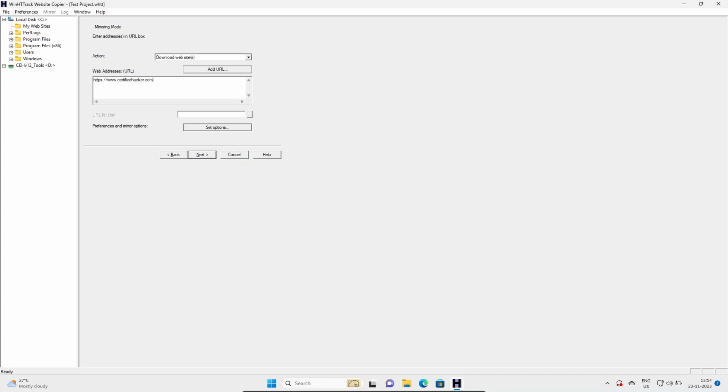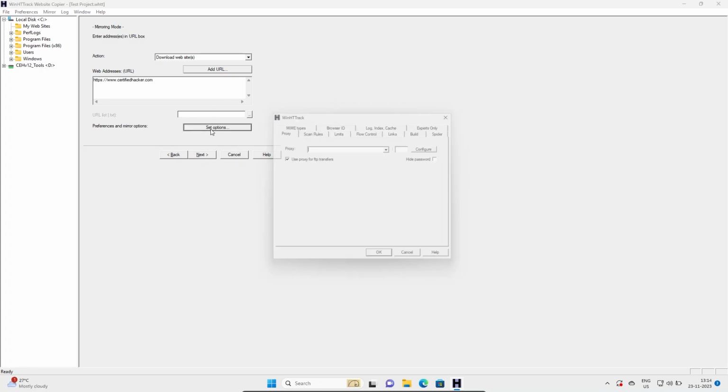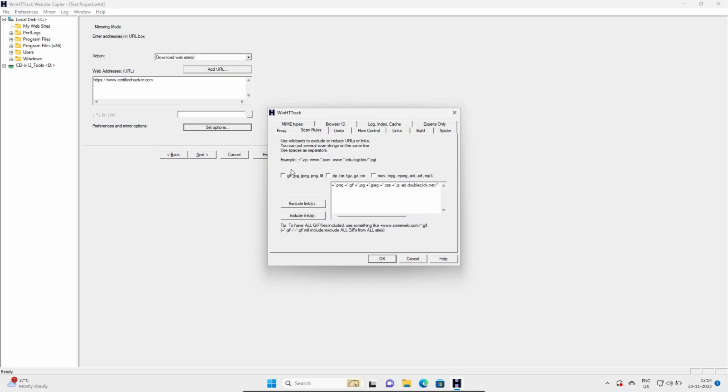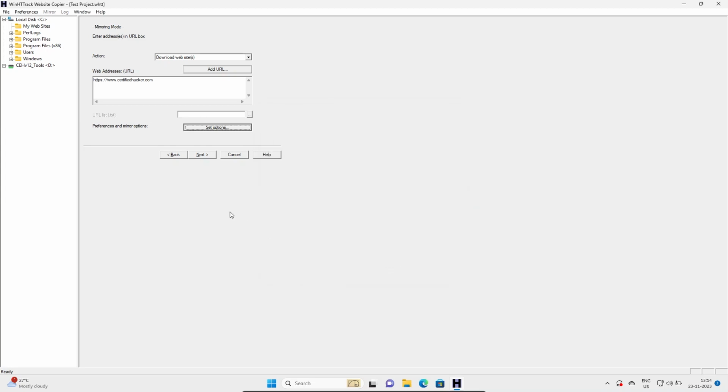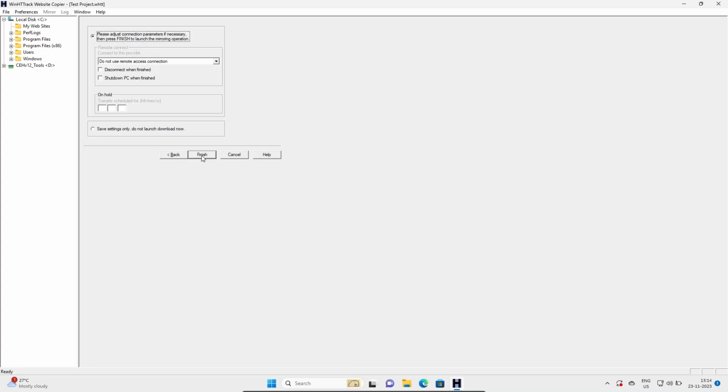A WinHTTrack window will appear. Click on the Scan Rules tab and select checkboxes for the file types as shown in the video and click OK. Click the Next button. By default, the radio button will be selected for "Please adjust connection parameters if necessary, then press Finish to launch the mirroring operation." Click Finish to start mirroring the website.